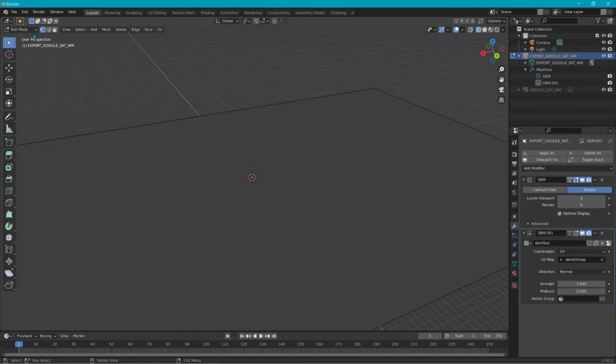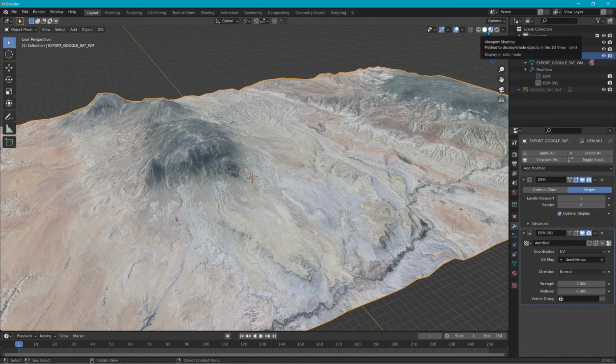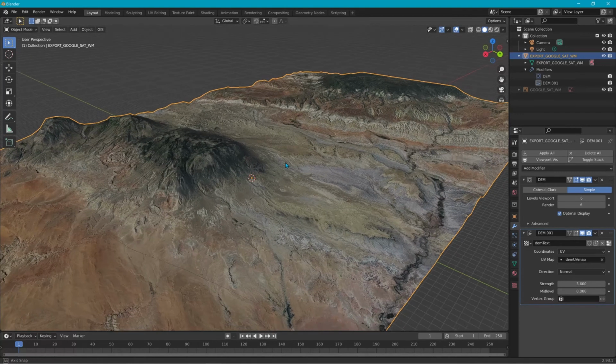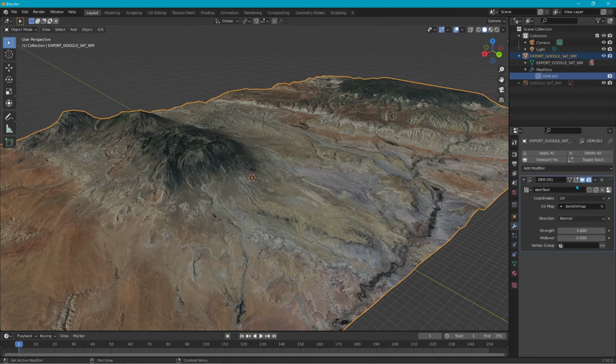Oh, wait a minute. Let me back up here. These are just the different viewport shadings. Once you get what you want, you say, okay, I like this elevation. Go to the top one and the modifiers, just a DEM. And right here, you'll see this little arrow, just apply. And then the second one, hit apply.